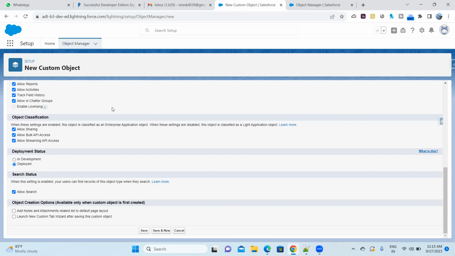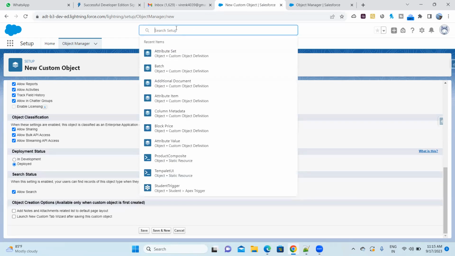Allow search. This search you can see here, right? So this searching will be allowed on your object, so you can search any record globally. That's where the allow search comes into the picture.